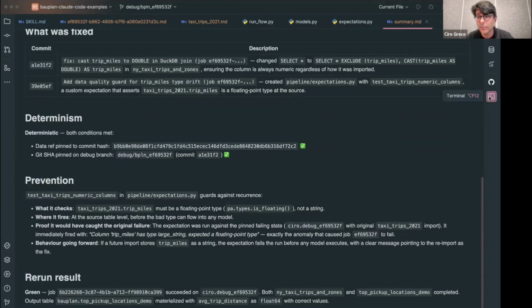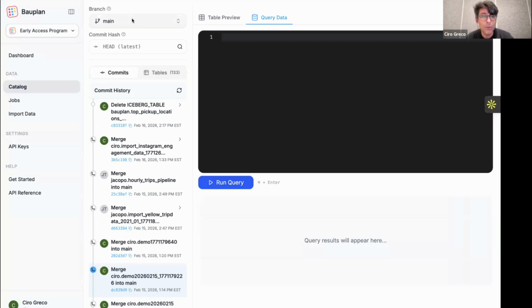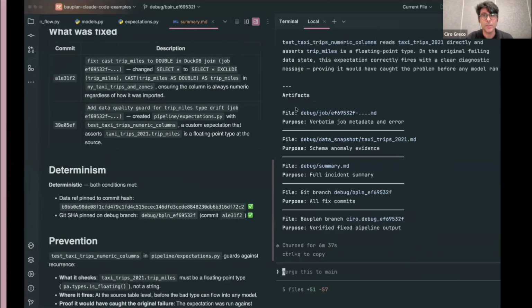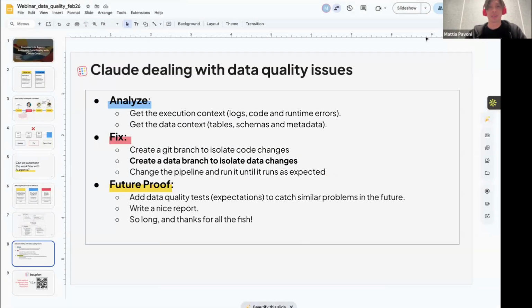So the final thing we have from Claude is this final report. We now have a branch in our data catalog that we can merge into main if we want, and a branch in our Git that we can merge into main. This is how you automate as much as you can of your process of debugging data quality tests and trying to prevent them from failing in the future. That's my demo. This is the flow.